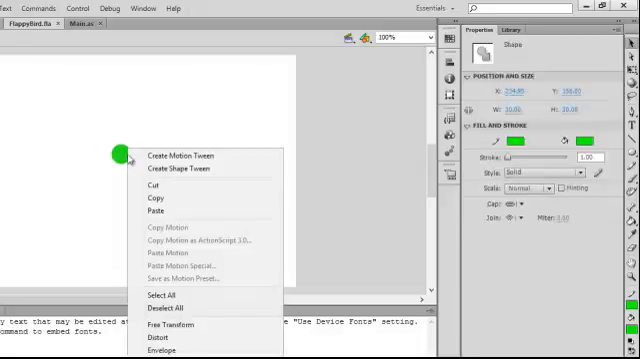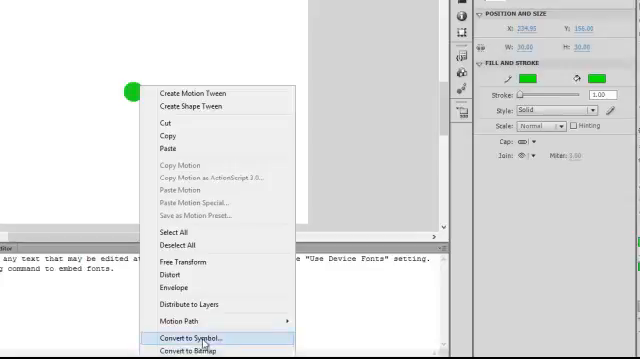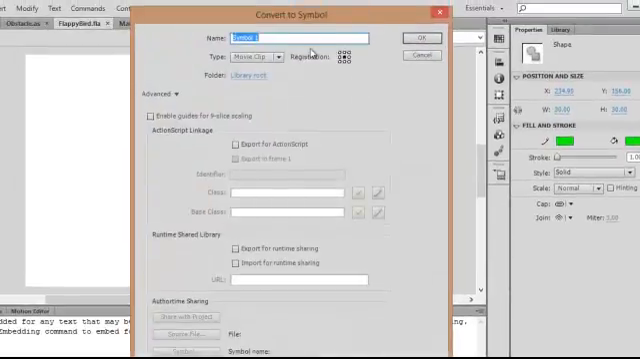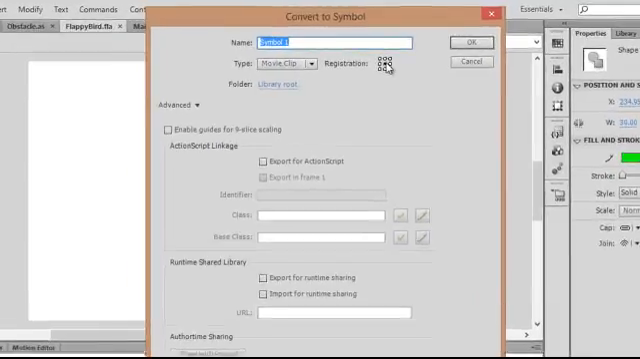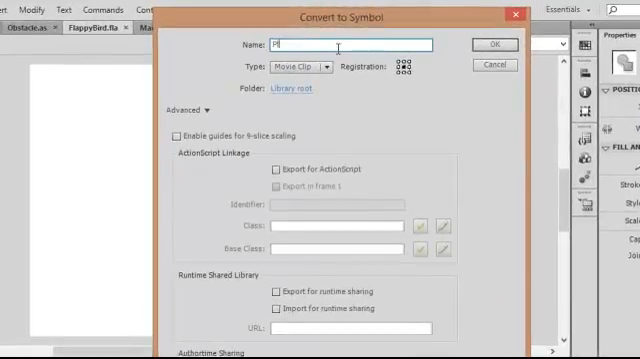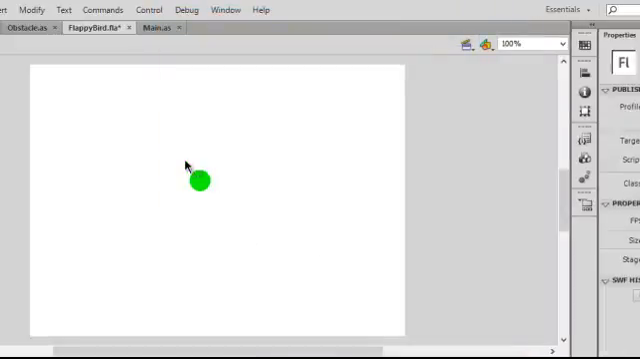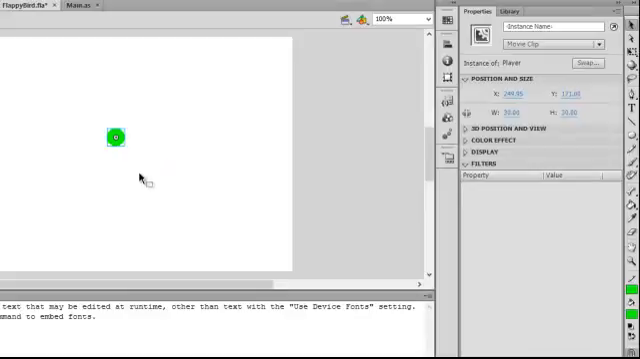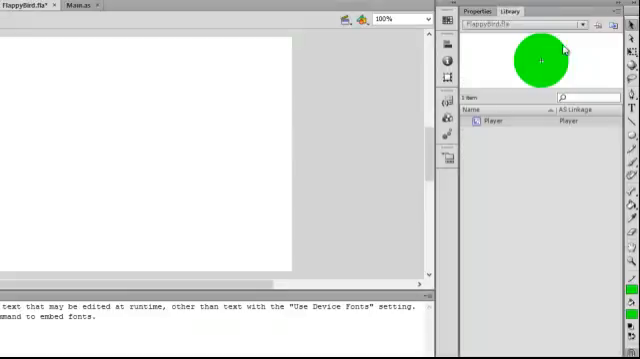Okay, now right click on that and select convert to symbol. Make sure it's a movie clip. Name it as player, where P should be in uppercase. And one more thing, make sure that you check the export for ActionScript checkbox. Now we have a bird symbol ready, so we can just delete it off the stage and it'll be there in the library.